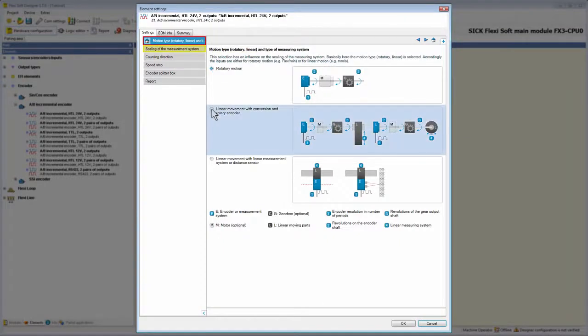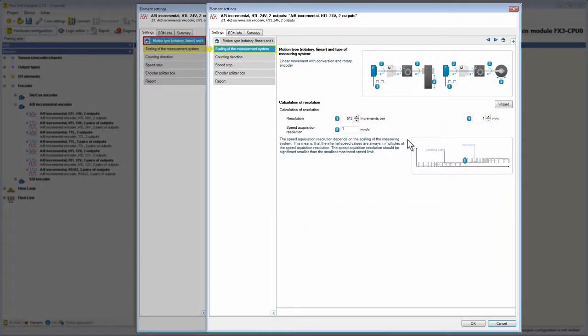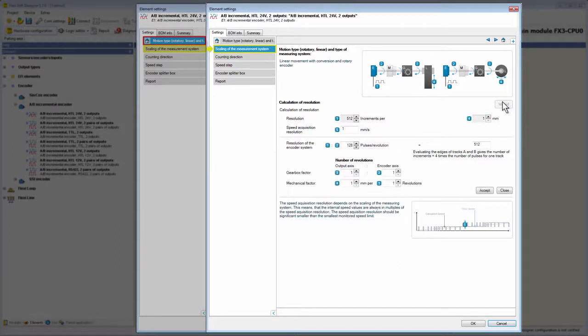Now we switch back and select the motion type, linear movement with conversion and rotatory encoder. If we now open the tab Scaling of the measurement system, the units have changed to millimeters and millimeters per second, because we have selected the motion type linear movement. By opening the wizard, we can see that the scaling can be calculated not only in consideration of a gearbox factor, but also with a mechanical factor.